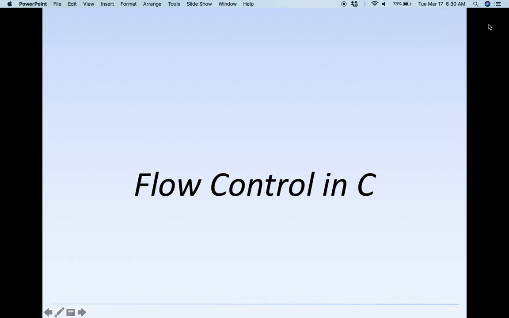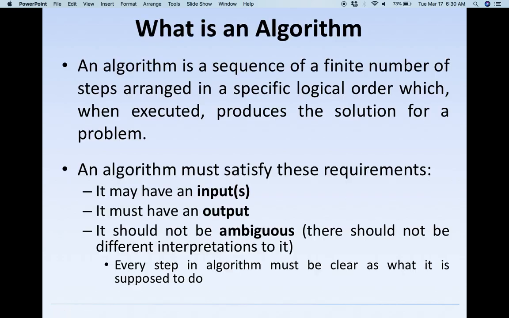Today's lecture is about flow control in C, which is the if structure. Before we start talking about it, let's look at algorithms. The fundamental step of your course is to understand algorithms. So what is an algorithm? A program is actually an algorithm. The program that you write is actually an algorithm.